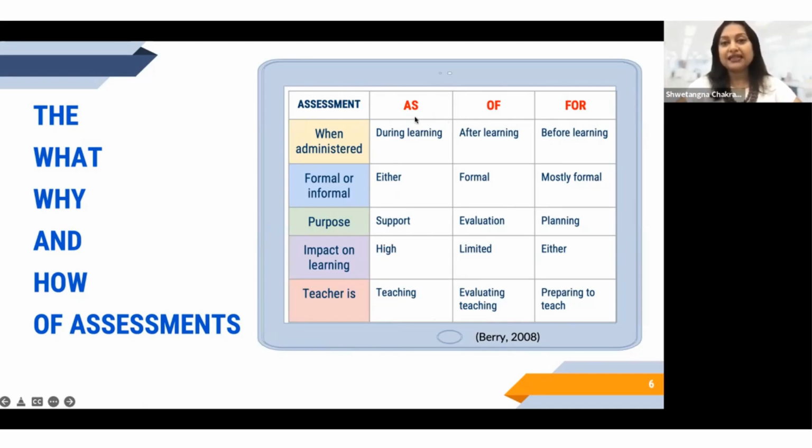Now, one thing to understand, assessment as learning is always either formal or informal, but assessment of learning and for learning are mostly formal. The purpose of assessment as learning is to support the student. The purpose of assessment of learning is evaluating how the student has learned. The purpose of assessment for learning is to help the teacher to plan. The impact is also different. The impact of assessment as learning is very high because it's done as you learn. The impact of assessment of learning is limited because it's the end of unit or concept assessment.